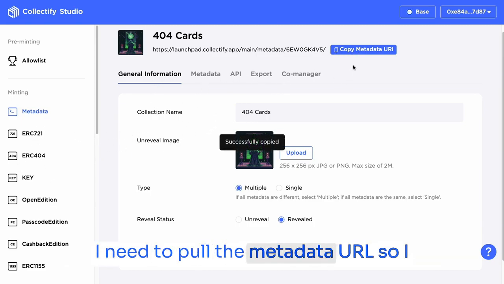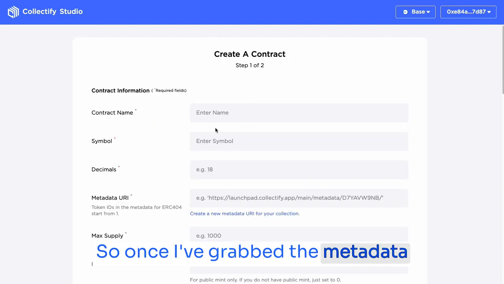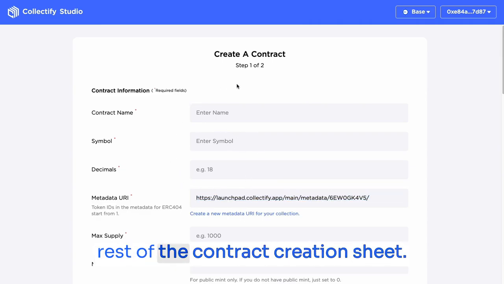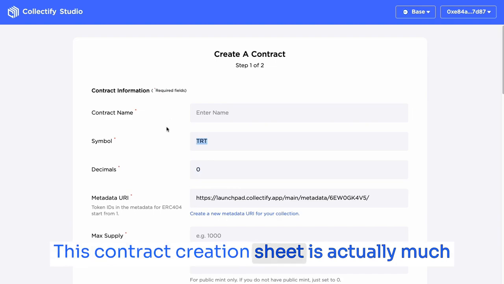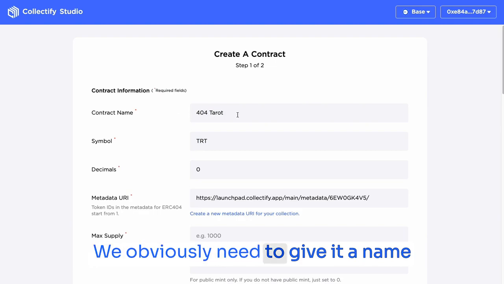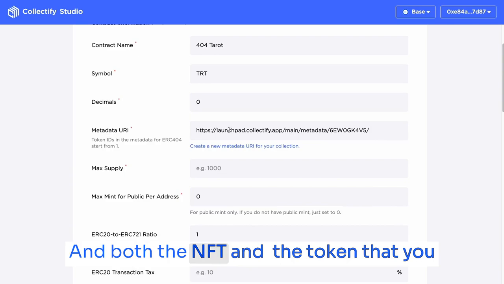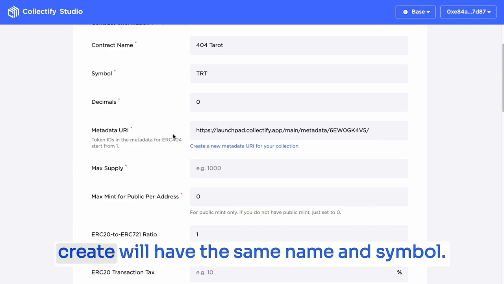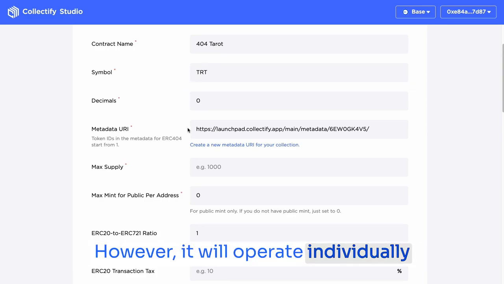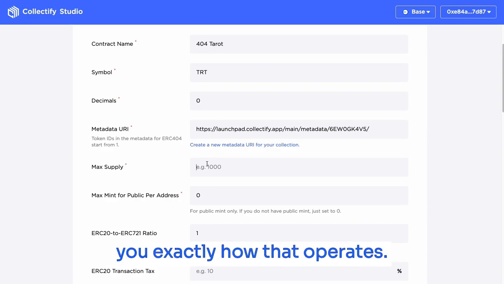You need to pull the metadata URL so I can bring it into the information sheet. So once I've grabbed the metadata URL, I'm going to go and pop it in here. And then we need to do the rest of the contract creation sheet. This contract creation sheet is actually much more like an ERC20 contract creation sheet. We obviously need to give it a name and we need to give it a symbol. And both the NFT and the token that you create will have the same name and symbol. However, it will operate individually as both a coin and a token. Now, that sounds confusing, and I'm going to demonstrate to you exactly how that operates.